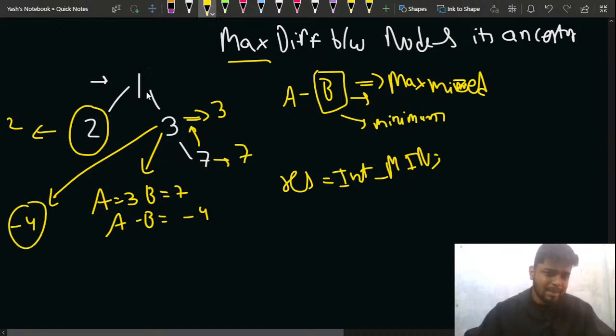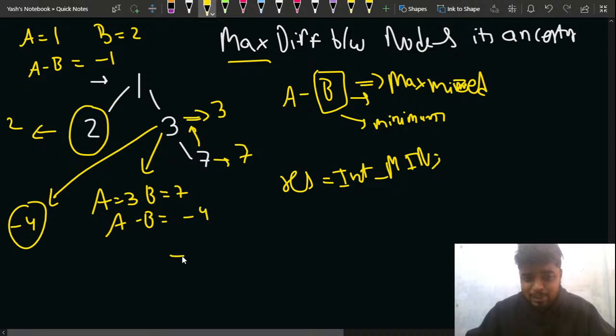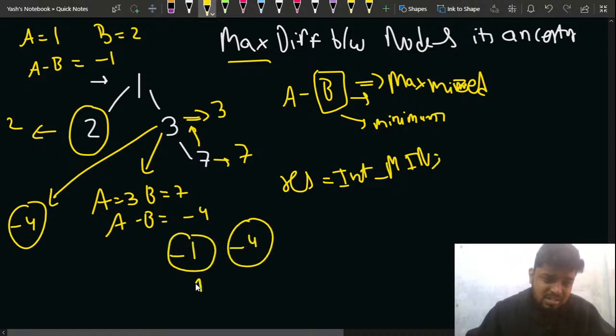Now I move up and I go to this node, right? I go to this node 1. So my A is 1, right? A is 1 and I will see which is the minimum value that I am getting here. Is 2 minimum or 3 minimum? The minimum is 2, right? So I'll assign B as 2. Now what is the difference between A and B? A minus B is equal to nothing but minus 1. Which is the maximum between minus 1 and minus 4? The maximum is minus 1, right? So that is why from this I'll be returning minus 1, right?